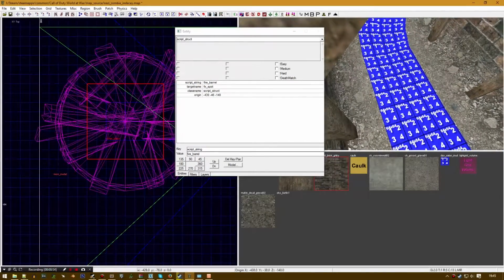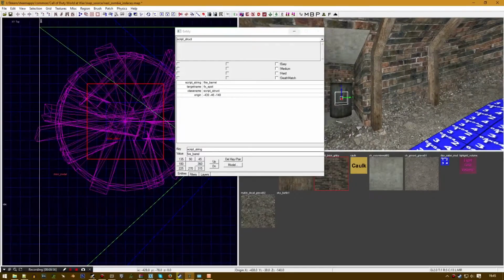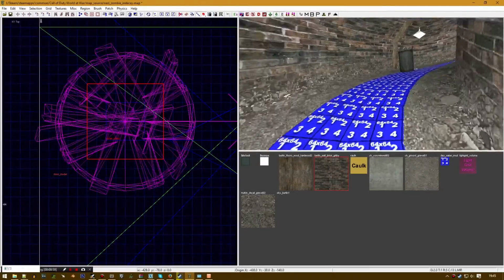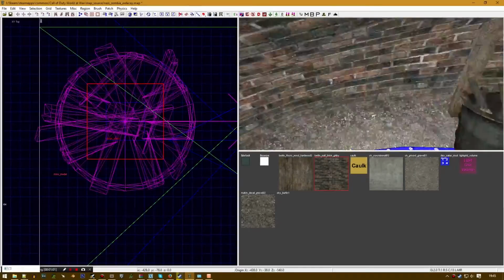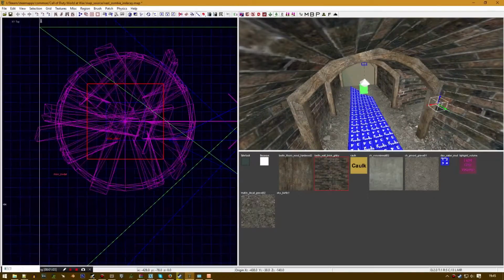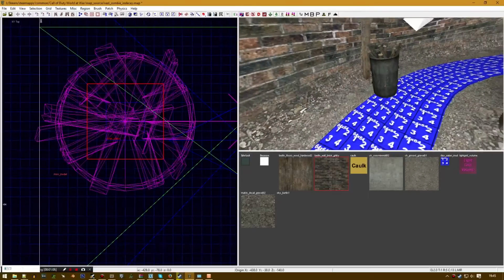So essentially we have two of them. I have one here, I have one up here, and they're both the same. They both play the same. So that's the Radiant part of it done. You can have multiple of them. You can have different script strings. You can have different effects.